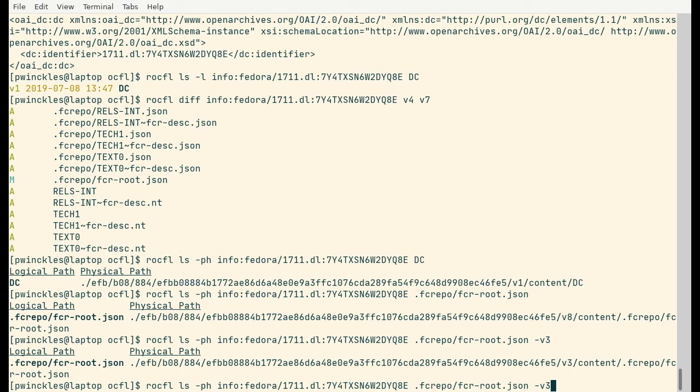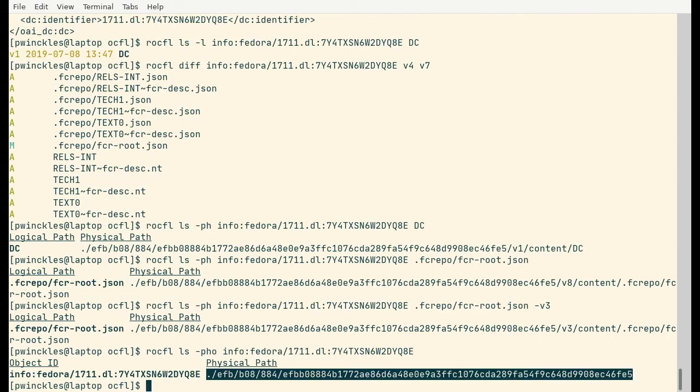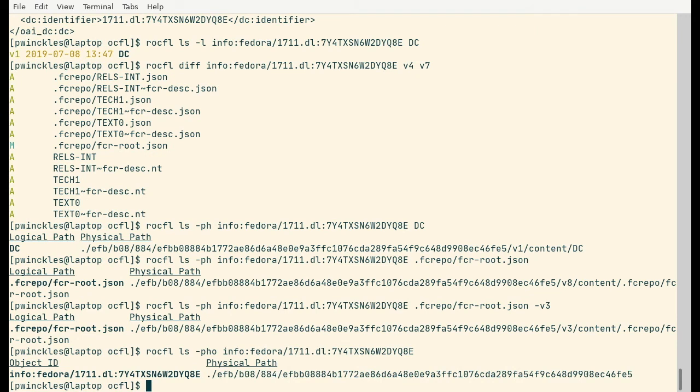And the same thing can be done at the object level. So if you're interested in the physical path of this object, you can add the -O to your flags, and you'll see that this object is at this particular physical path. Alright, so rocfl has a lot of features. This is just a quick overview of some of them. Hopefully that will get you started.